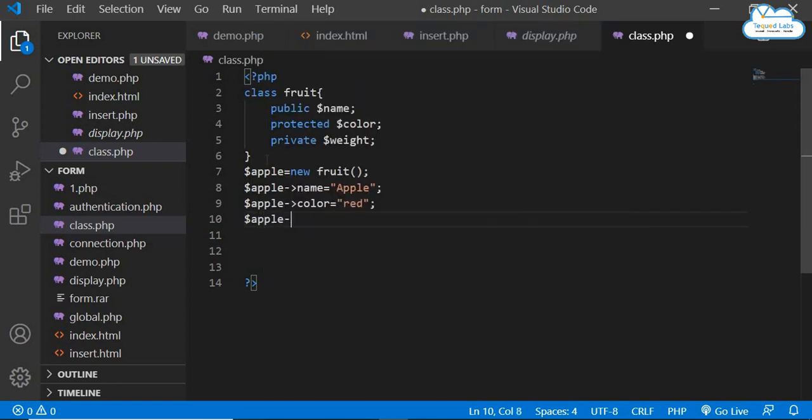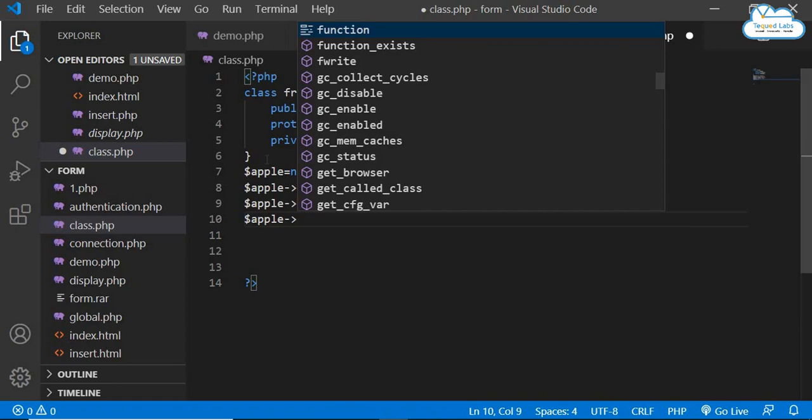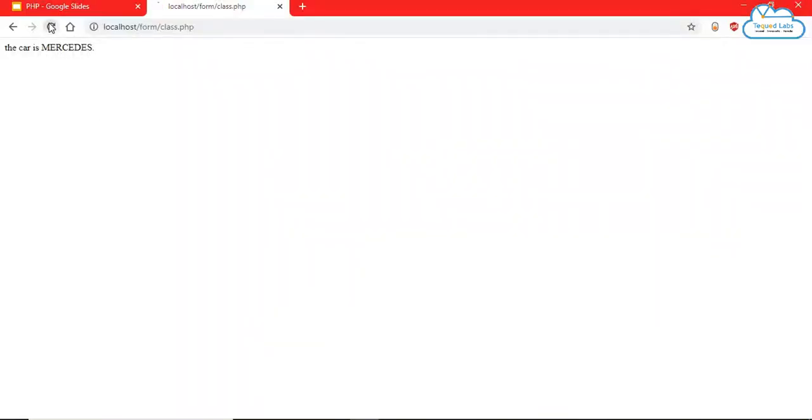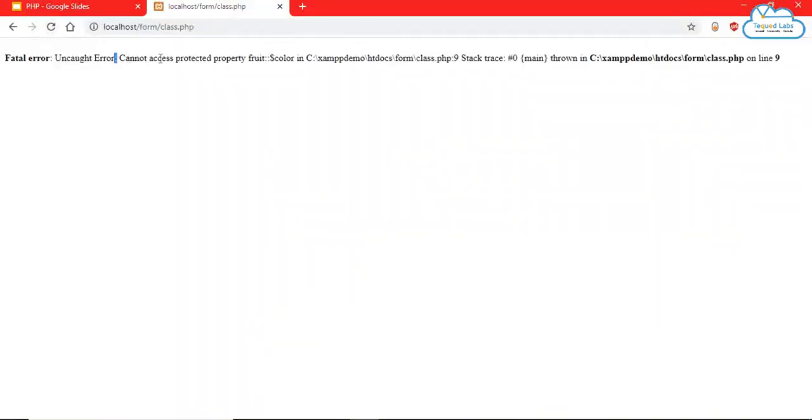Again apple of weight, I'm going to give it as maybe 1 kg or something. Now it is very important. Let us see the output of this. Refresh. There's some error: cannot access protected property fruit.